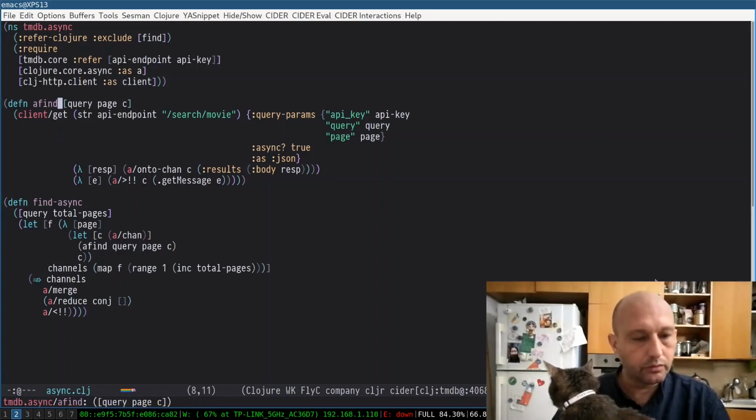We have two functions. The first one is called afind, which knows how to get one page, get a result, put it asynchronously on the channel that is being passed as an argument. The second function is called findAsync. The actual pagination code, the function that knows how to go through all the pages and use this afind function to retrieve each page and then collect all the results in channels, then merge those channels and reduce them and then read from them.